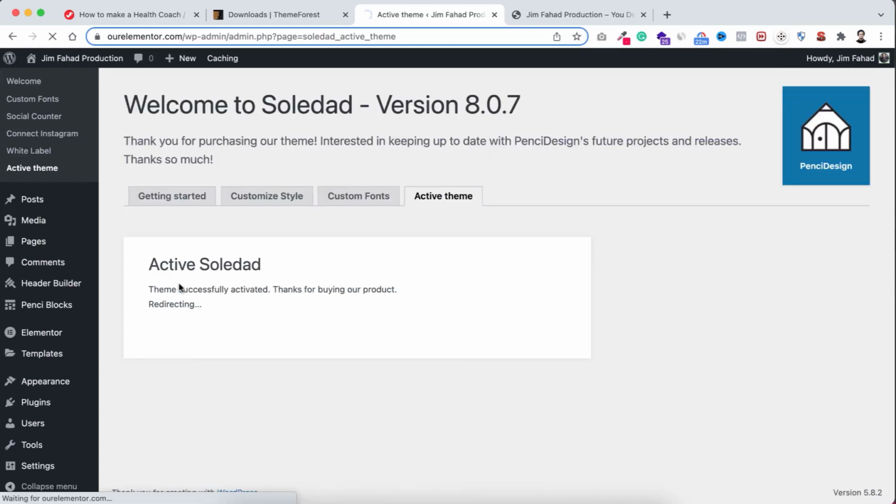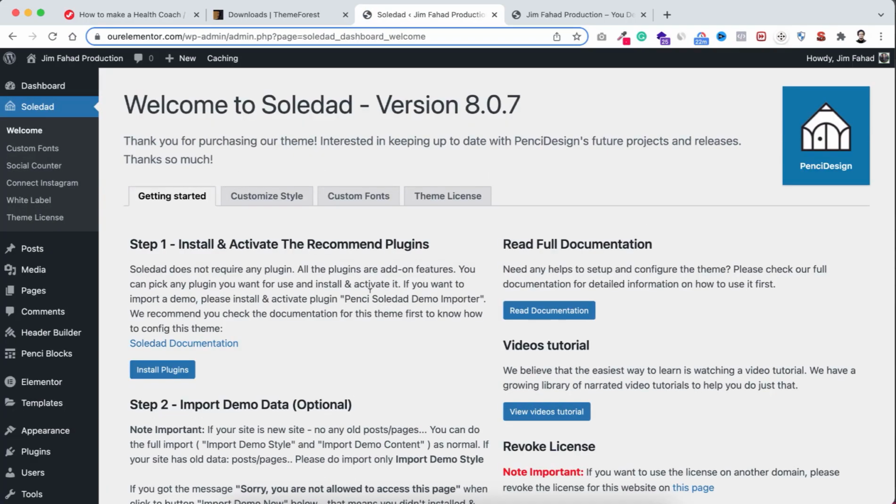theme. Cool, it says active SoleDad theme successfully activated. Thanks for buying our product. Okay, so we have successfully installed and activated the SoleDad theme.